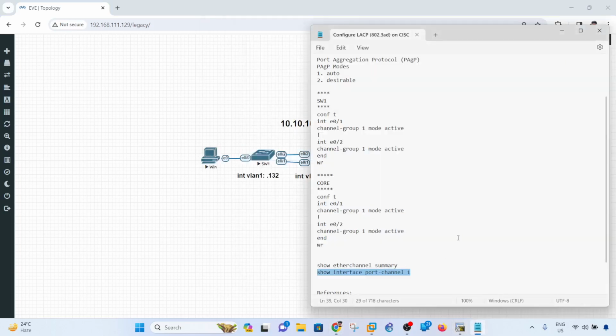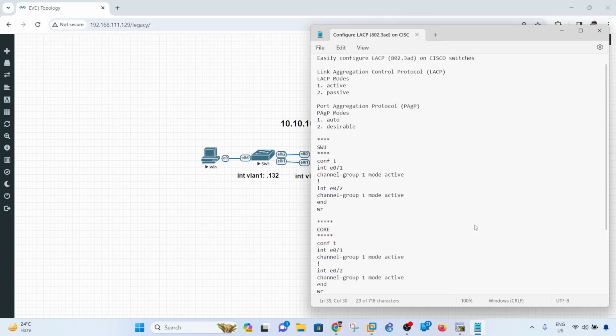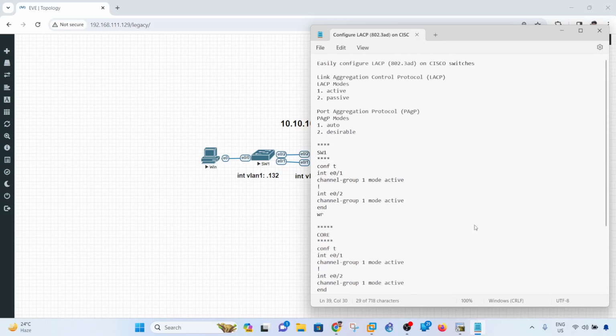So that's how you can configure LACP on Cisco switches.